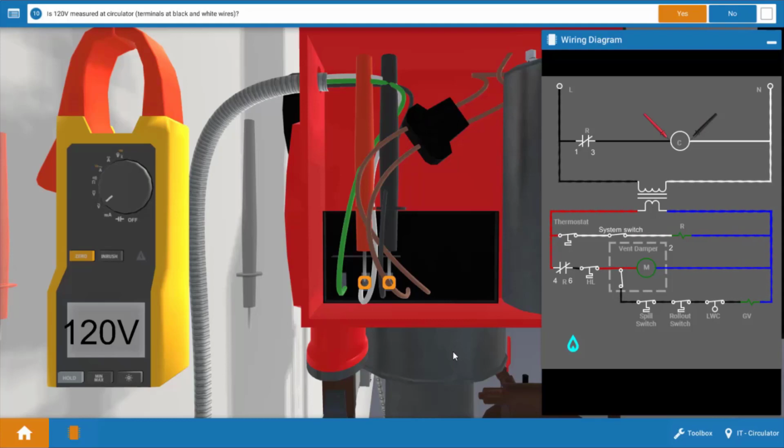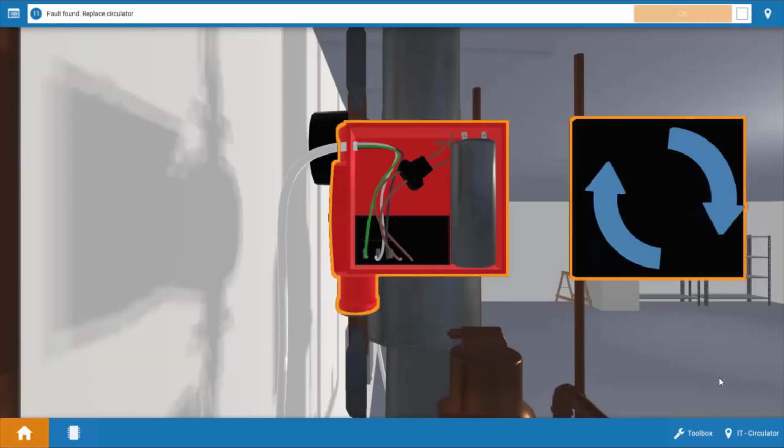But I want you to take a look at the wiring diagram on the left, and you'll notice that the location of our meter leads on the circulator connections show up on the wiring diagram. This is a really convenient way to help learn electrical troubleshooting.